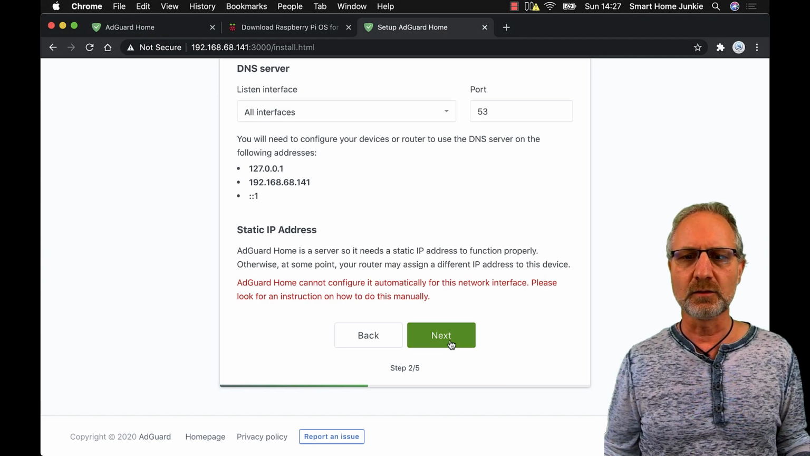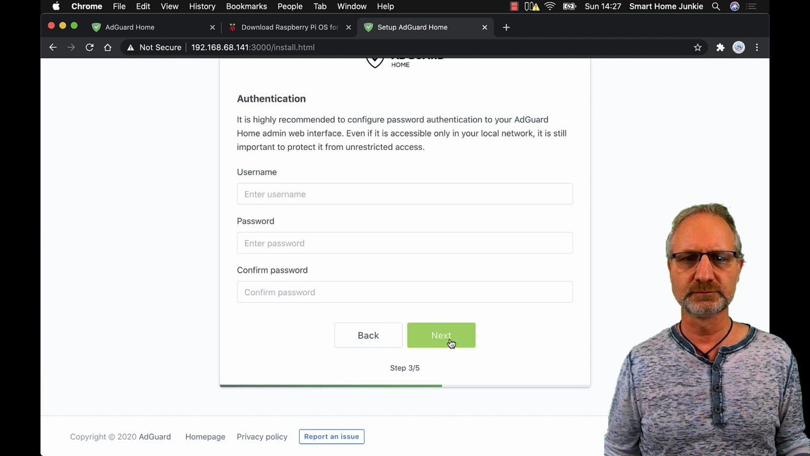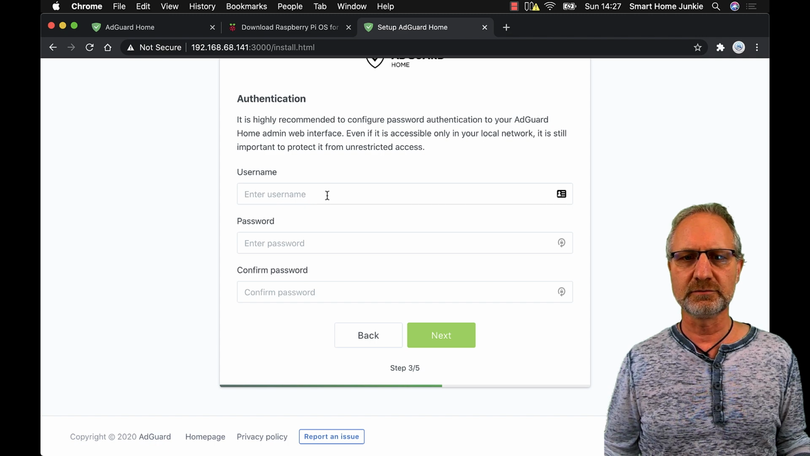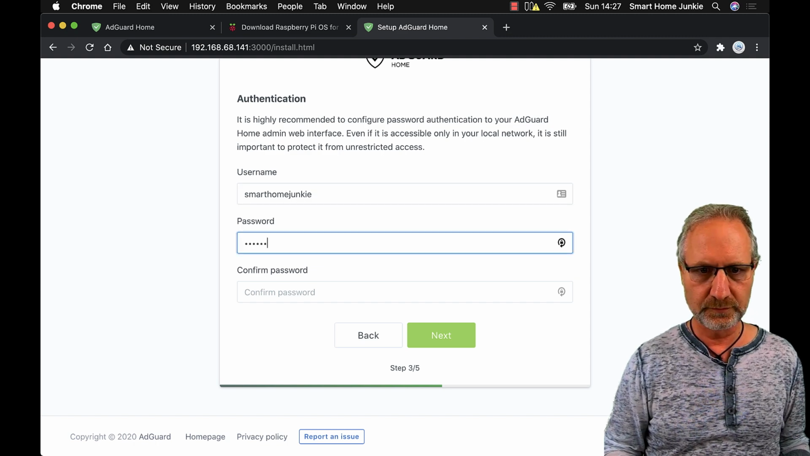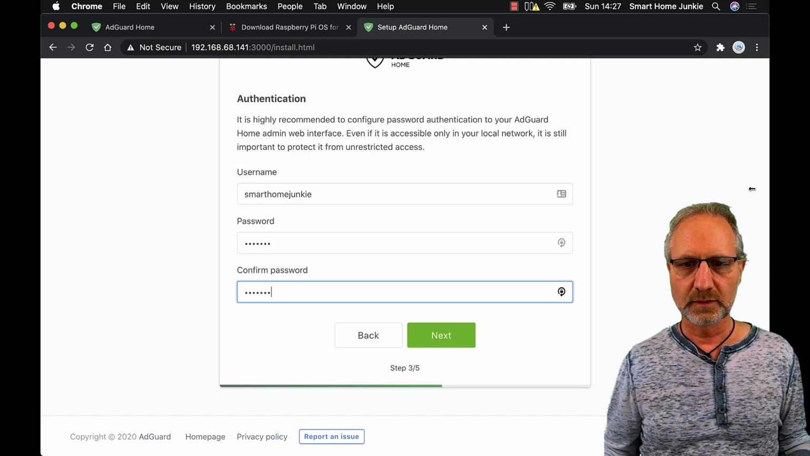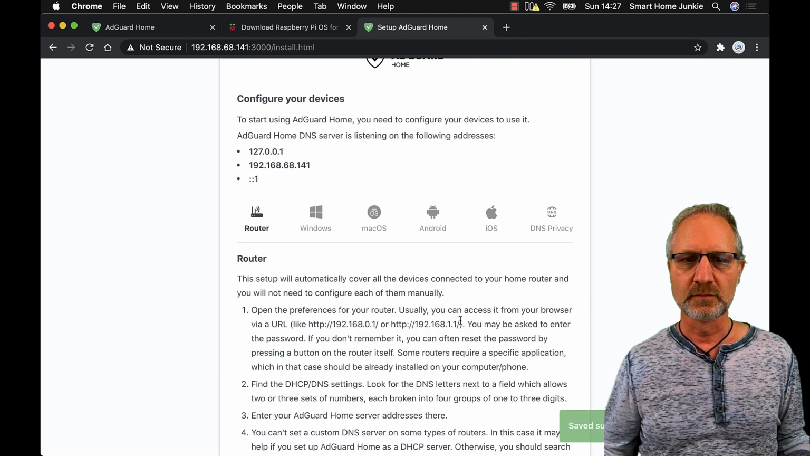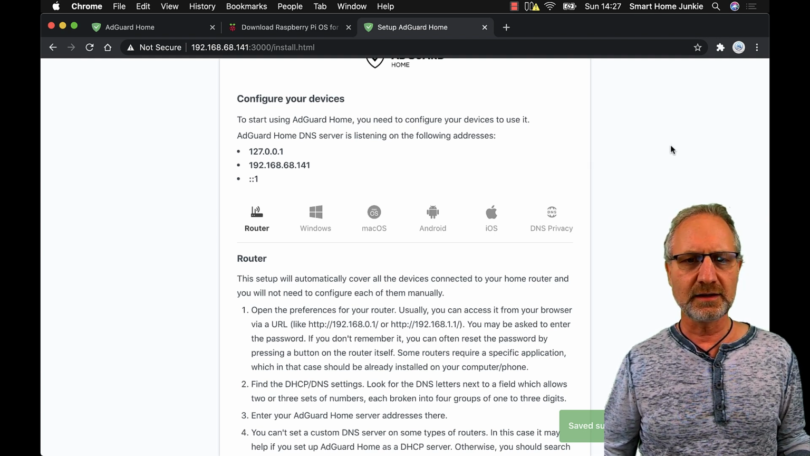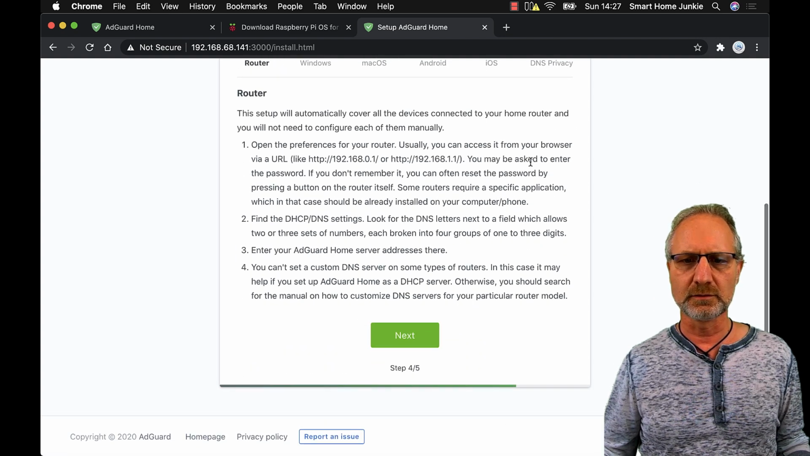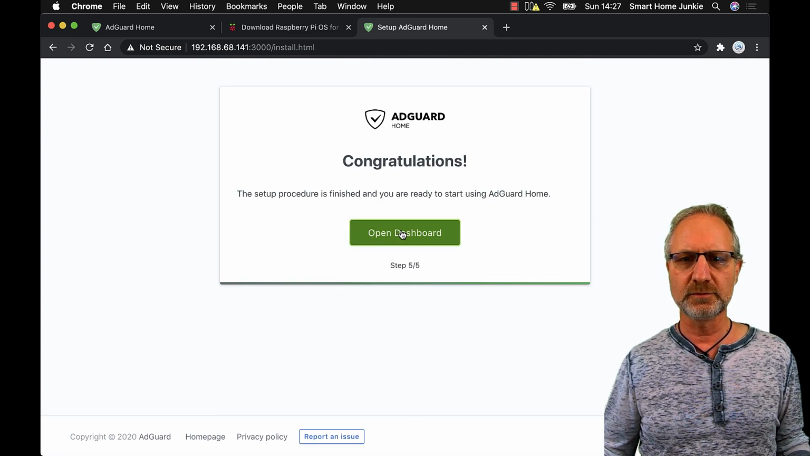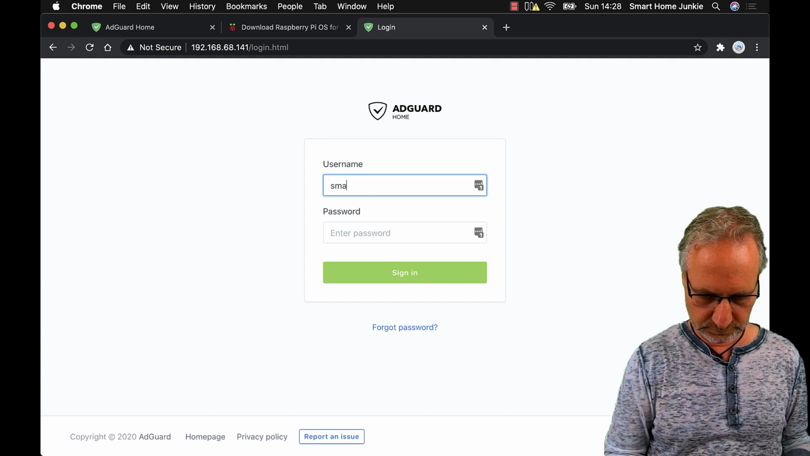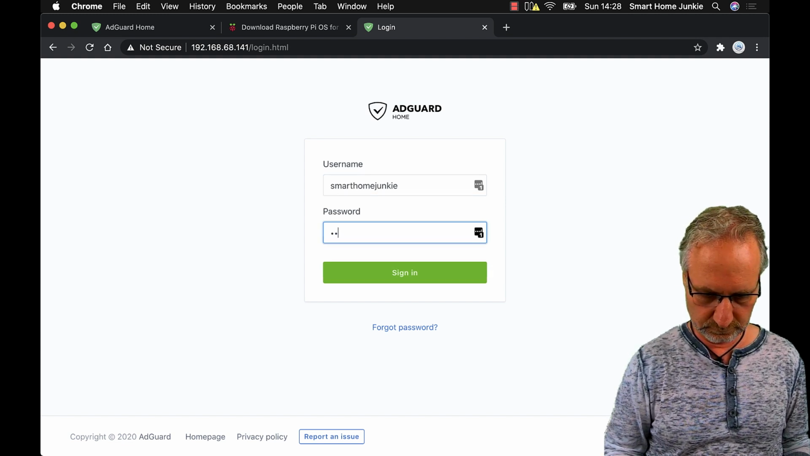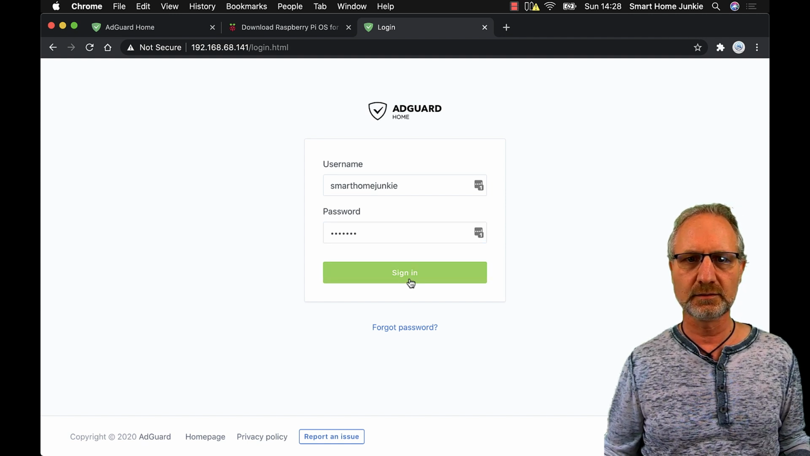Okay? Now we go back to the settings of AdGuard, and I'm going to click next. I can create authentication. Well, let's do that. Smarthome Junkie with a password. Confirm password. And then next. And this is actually all the things that you have to do. There's not much more to it. So let's open the dashboard. So we have to log in, and sign in.